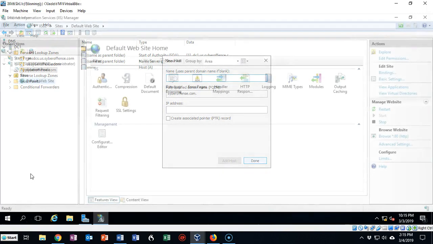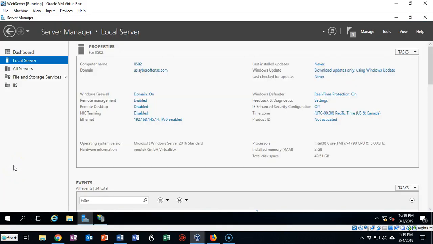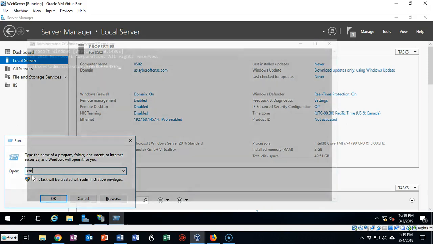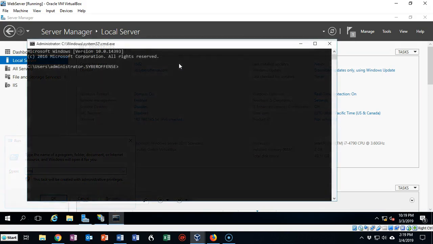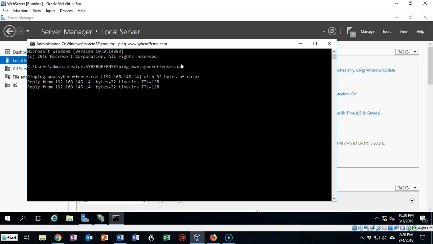Back at our new IIS server, we're now ready to check to see if we have name resolution working correctly for this web server. The next thing we need to do is bring up a command prompt, and we're going to attempt to ping that new host record that we created inside of DNS to make sure that we have good name resolution. I'm going to hold down my Windows key and hit R, which brings up a run line. I'm going to type in CMD for command prompt, and at the command prompt I'm going to type in ping www.cyberoffense.com, and we'll see if it can resolve, and it does.